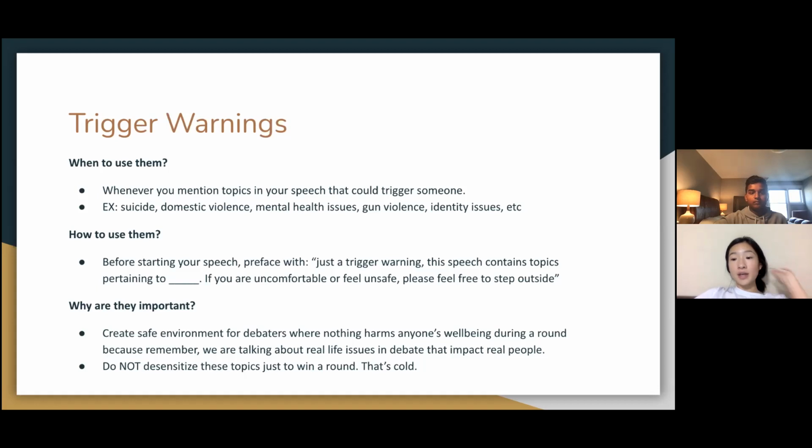Another way to make debate more inclusive and more welcoming is to use trigger warnings. You use them whenever you mention sensitive topics in your speech, whether it's your constructive, your rebuttal, or whatever speech, that could trigger someone. For example, if you're talking about suicide, domestic violence, mental health issues, gun violence, or anything with identity, I would give a trigger warning at the beginning of the speech. Before starting, you preface with something like: this speech contains topics pertaining to suicide. Please step outside if you feel uncomfortable with this topic.